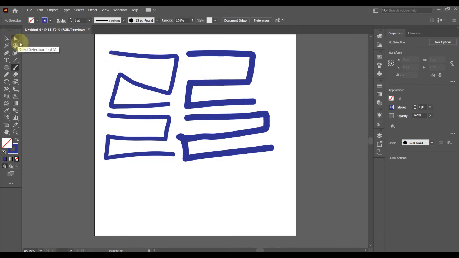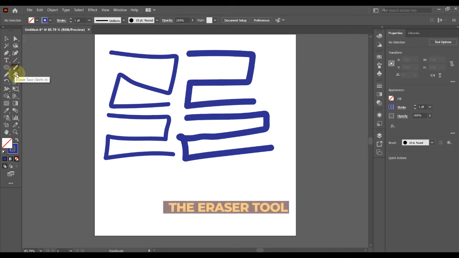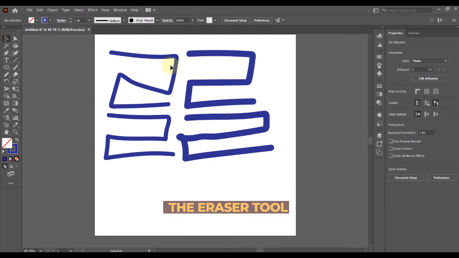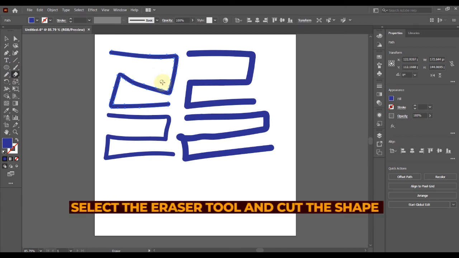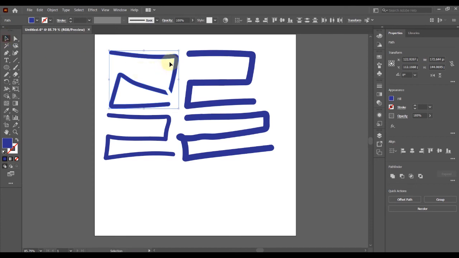So now let's go ahead and use the eraser tool. So now let's say I wanted to erase something. First of all, you need to select the thing you want to erase, and select the eraser tool, and you can get the part out somewhere. So it's basically like that.